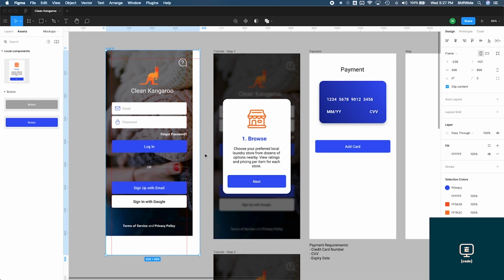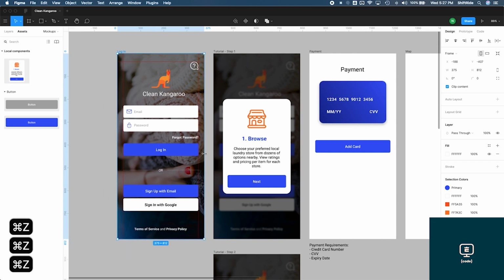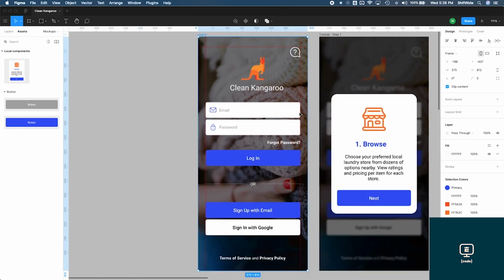In order to add constraints here, first let's go ahead and just undo that so we have our original size here. And we're going to focus on our login page first. So I'm just going to zoom in using Z and scroll here.